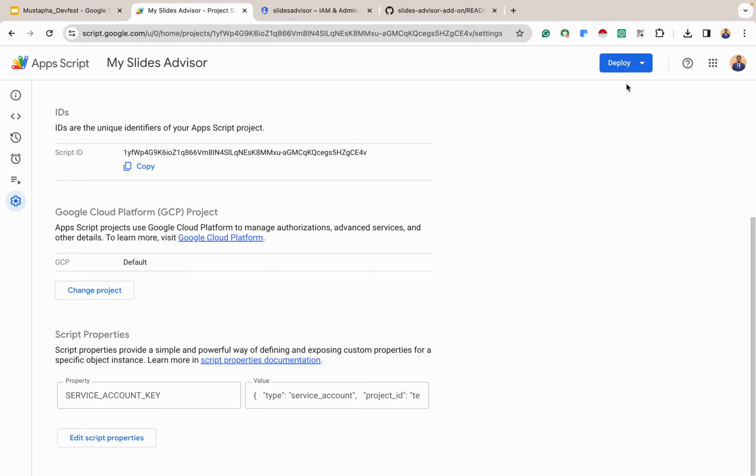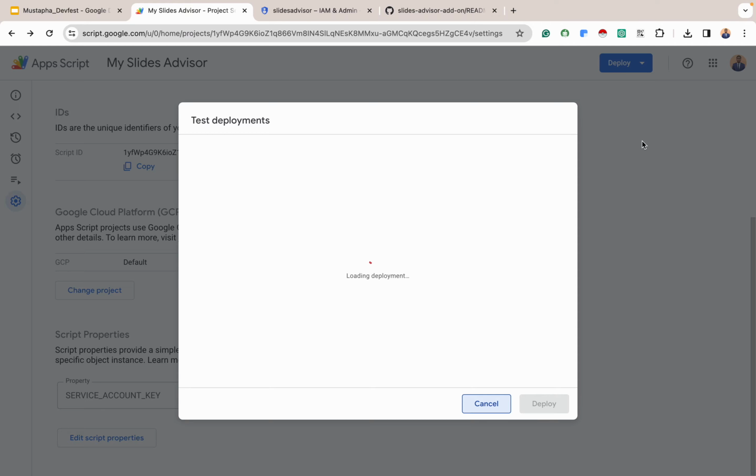After saving the script properties, I can now deploy. So let's test our deployment. We'll test the deployment.